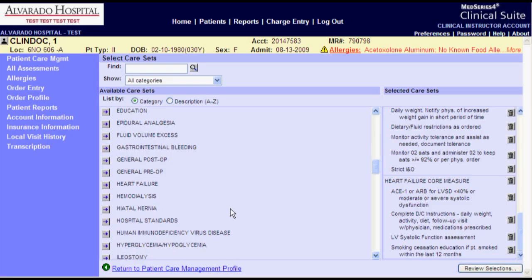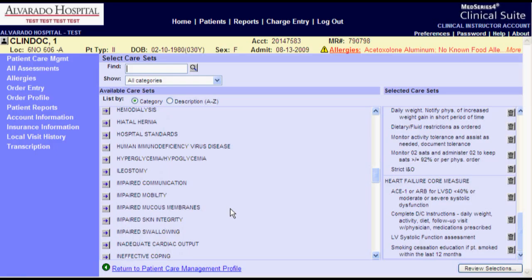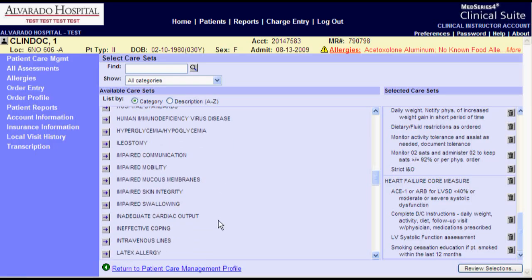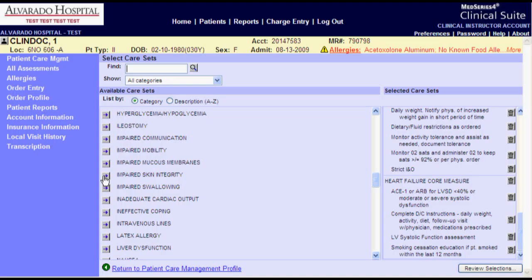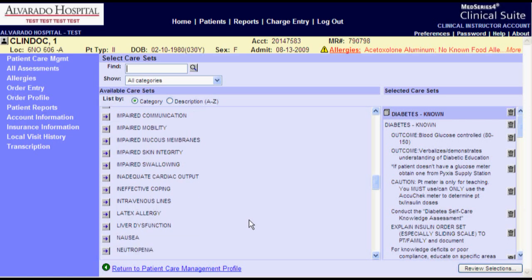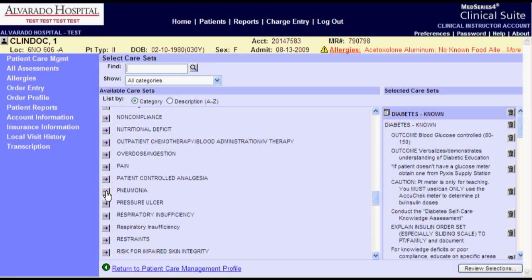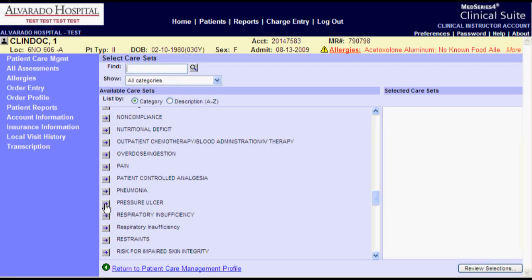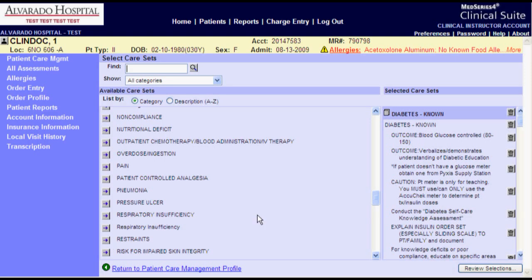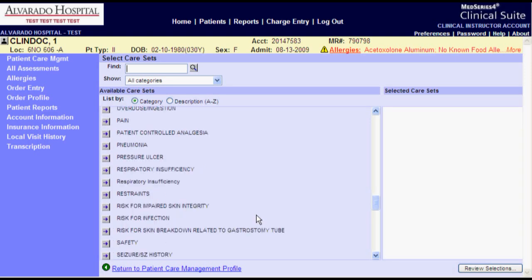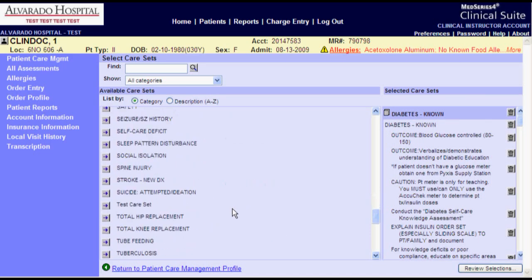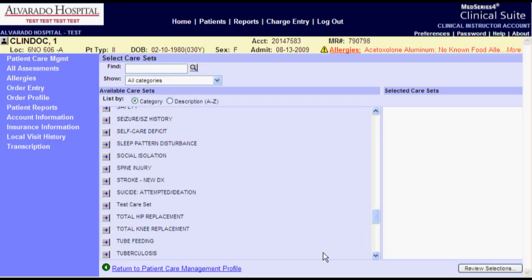So as a reminder, always go to the Add a Care Set tab when searching for additional problems to place into your shopping cart. Okay, let's continue down. We have impaired skin integrity. We have pneumonia, pressure ulcer, restraints, stroke.